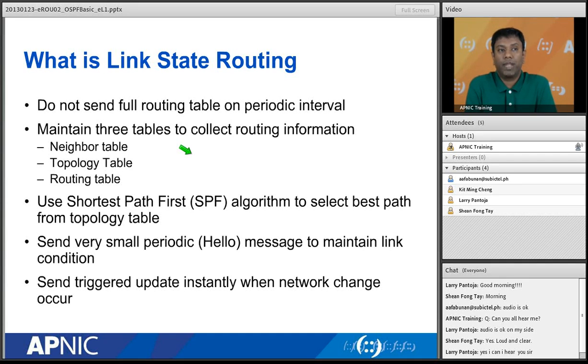Okay, they maintain three tables. Link state routing protocols always maintain three tables. Number one is our neighbor table, right? The table contains the list of the neighbors. Then the topology table. The table contains the routing information, optimal path, suboptimal path, everything. Then the routing table that contains all those optimal paths.